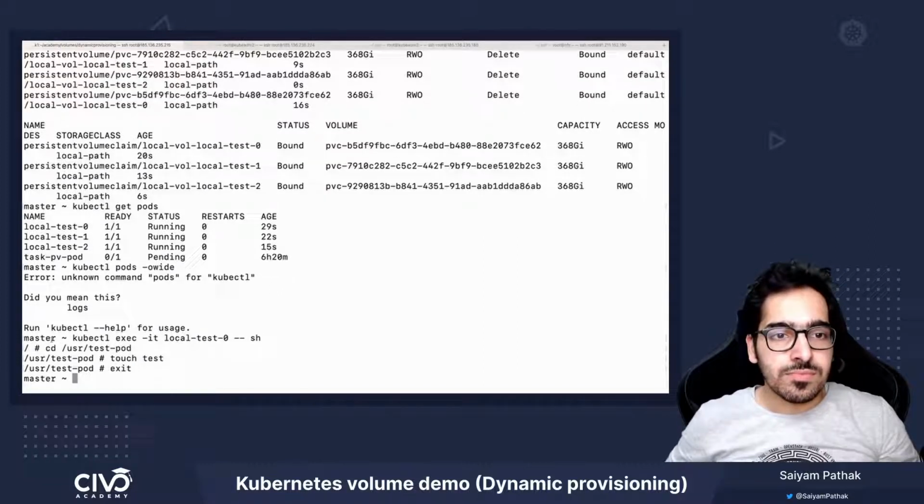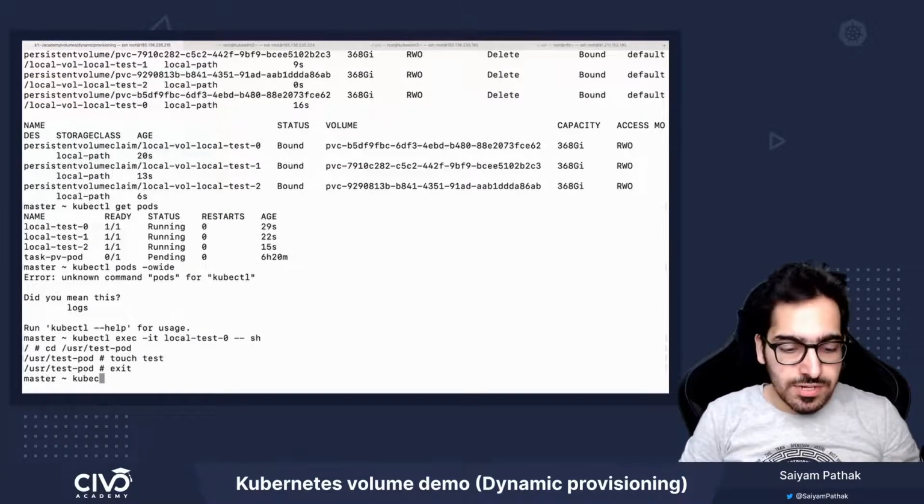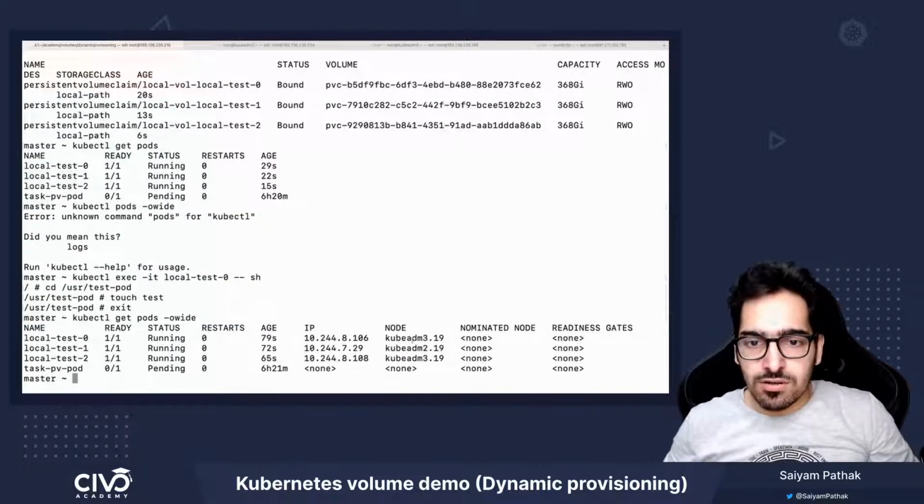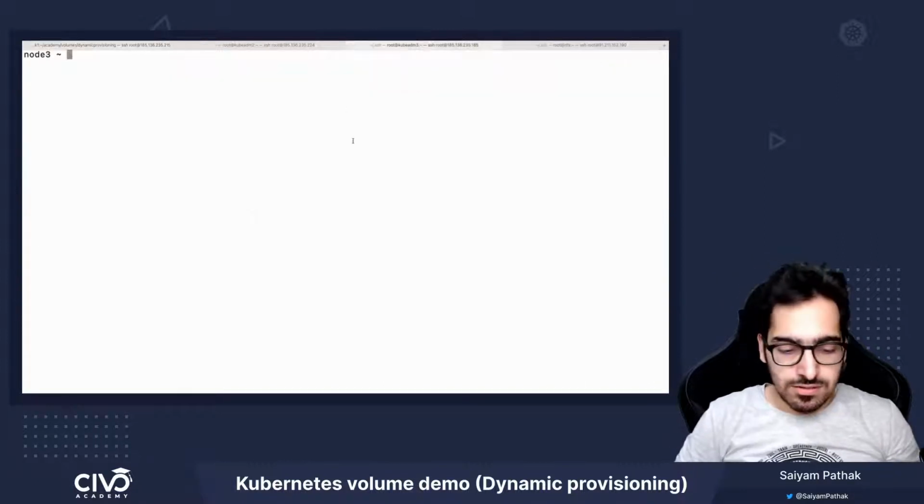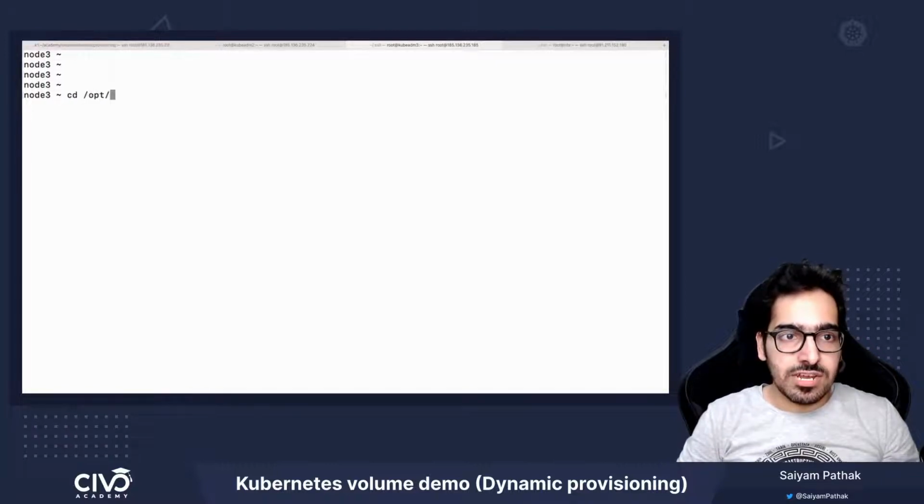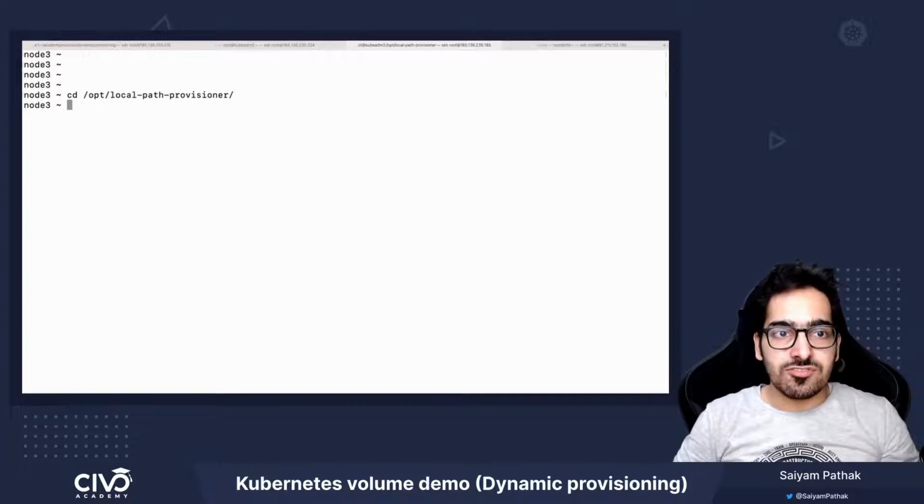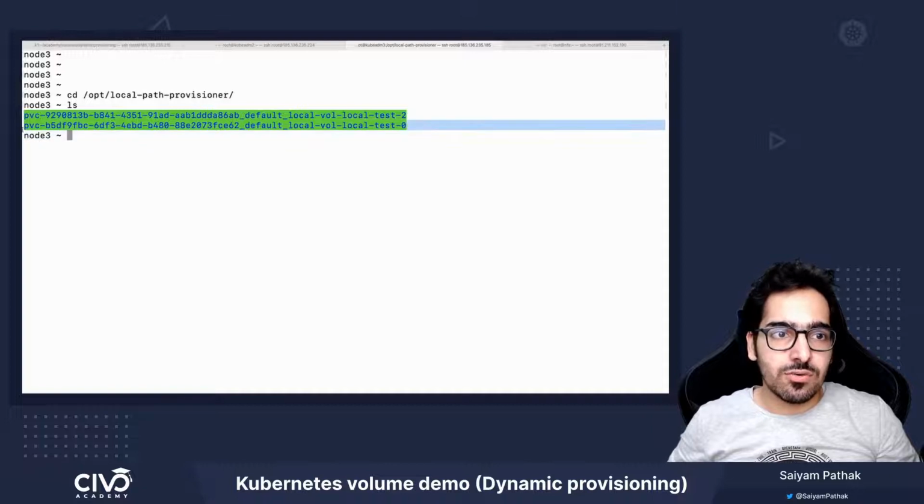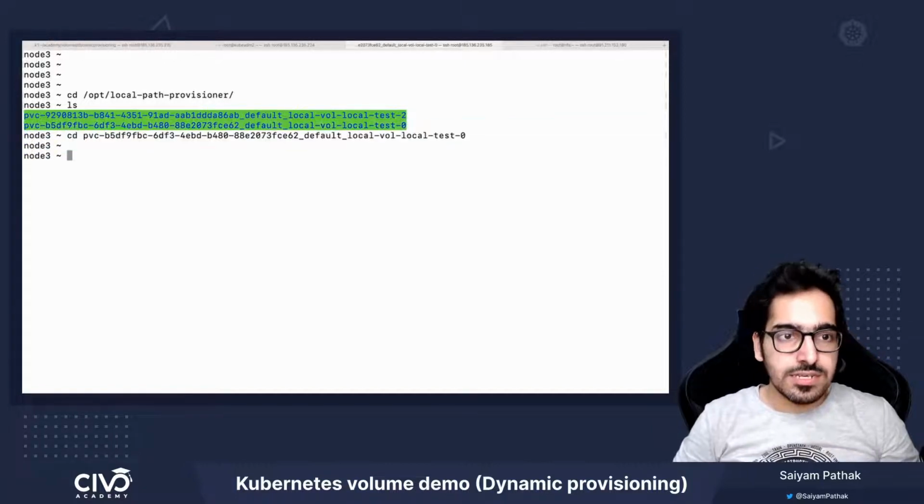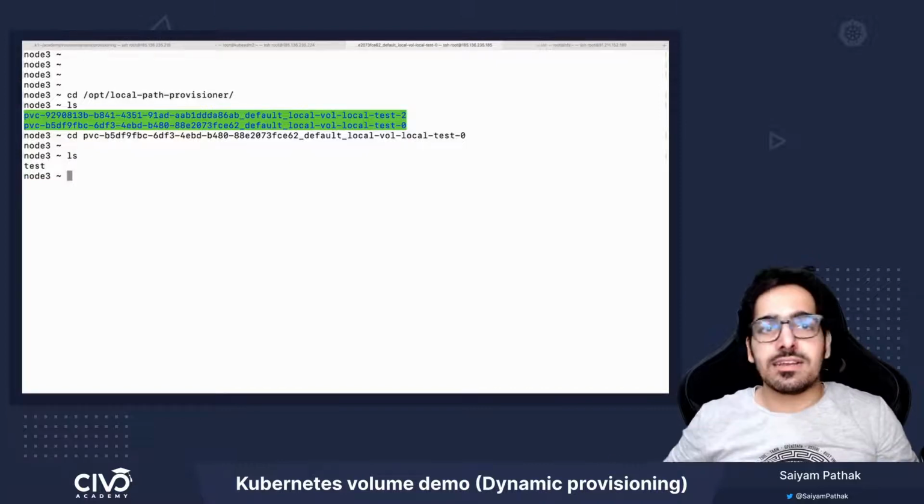Let's do exit. Now let's see where pod 0 is running. kubectl get pods -o wide. So this is running on kubeadm 3. So node 3, I already have node 3 opened, and by default the Rancher local path provisioner will go to the /opt/local-path-provisioner directory. And here we can see we have 2 of the pods which were directed to this node. So there are 2 directories created here, one for test 0 and one for test 1. So we'll go in test 0 with cd and we do ls. So we can see the file is there.